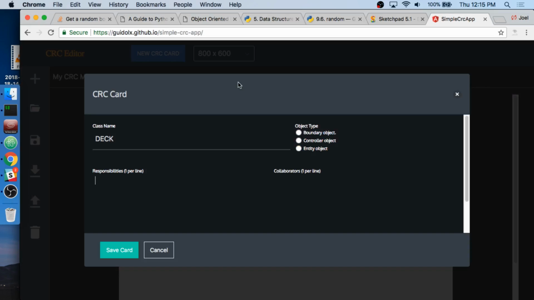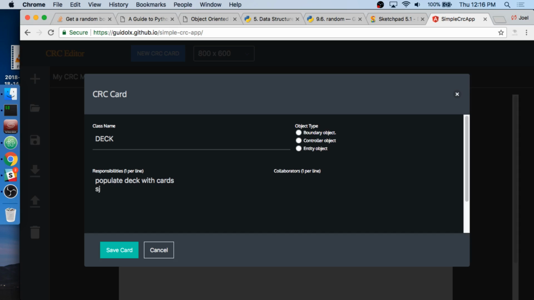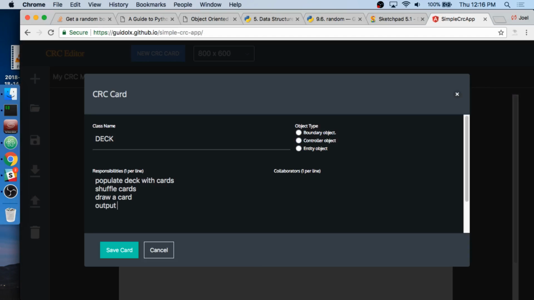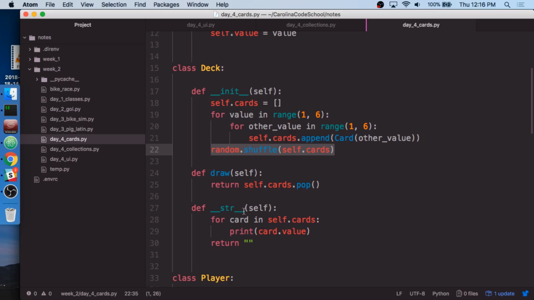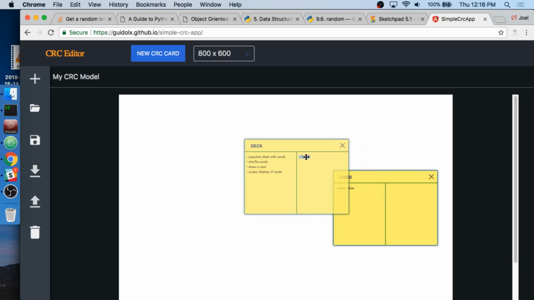So the responsibility of this deck is to populate the deck with cards. It's also going to shuffle cards. It's going to be able to draw a card, and it should be able to output a display of cards. Does a deck have any immediate collaborators? Card. Correct. Notice that that's in all capitals. We save this card, and we can put this right next to it.